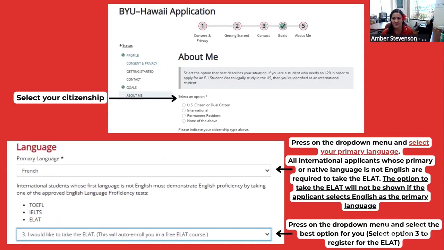The trick with the ELAT test is preparation. You need to prepare because you need to take your English test months before you apply. Okay? So the way you register and apply to take the ELAT is you are going to put your primary language. And let's say your native language is Thai, you would put Thai here. Okay? Even if you are fluent in English, you would still put your native language. Okay?